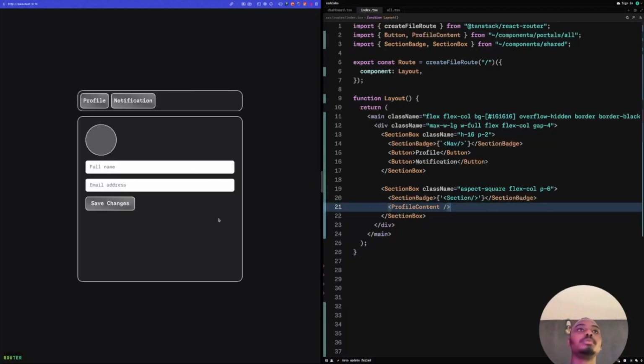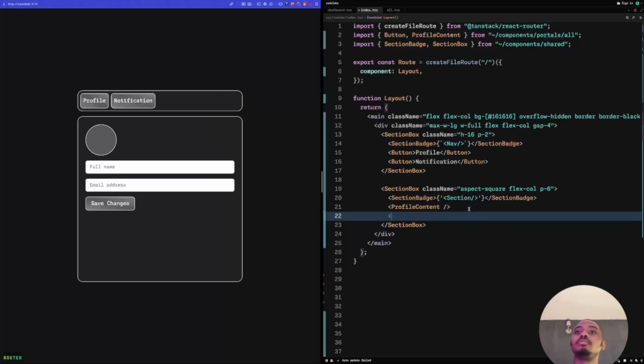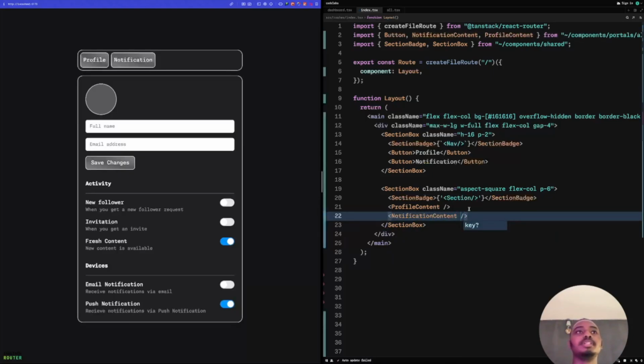This is the content of the profile page, and we should only see that when the profile page is active. Likewise, we should see the one for the notifications page when the notifications page is active. All right, I'll add that now, and we'll see everything at a stretch.